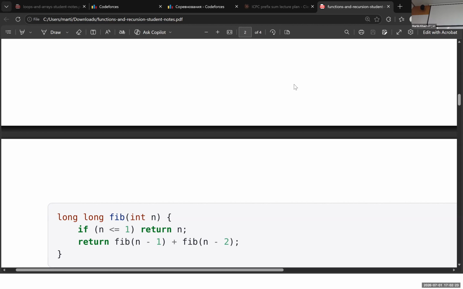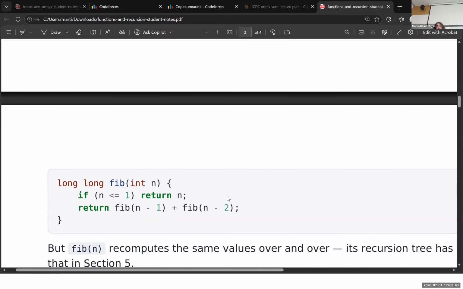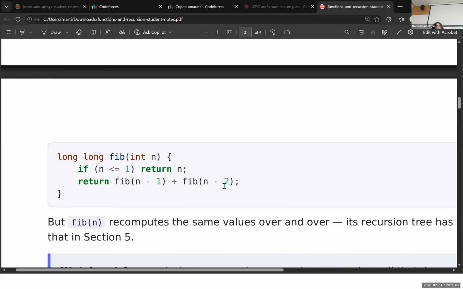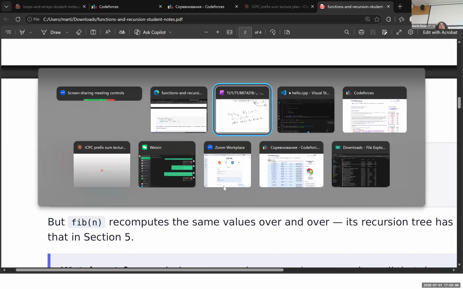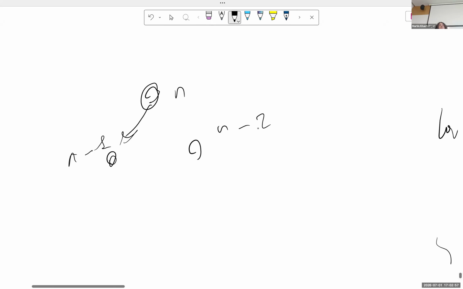Yes. So the function by itself is not wrong, right? It works correctly. It gives the correct Fibonacci number. But there's a catch. For example, here you can see n minus 1 and then n minus 2, right? From one stage, we divide it into two parts. And then for this case, it's going to also divide into two parts.